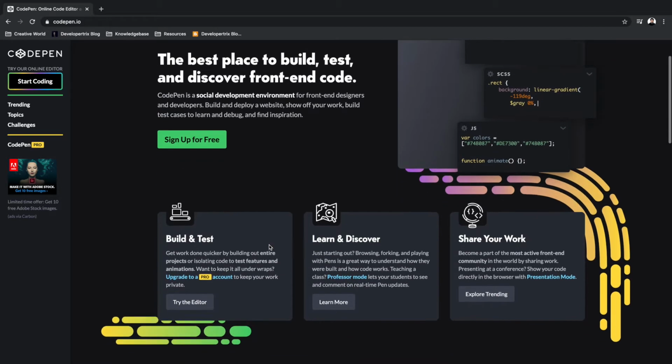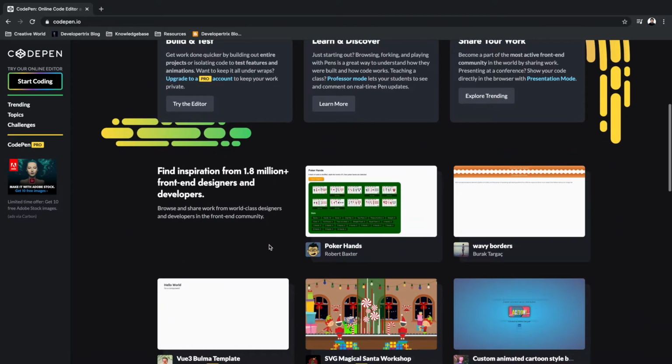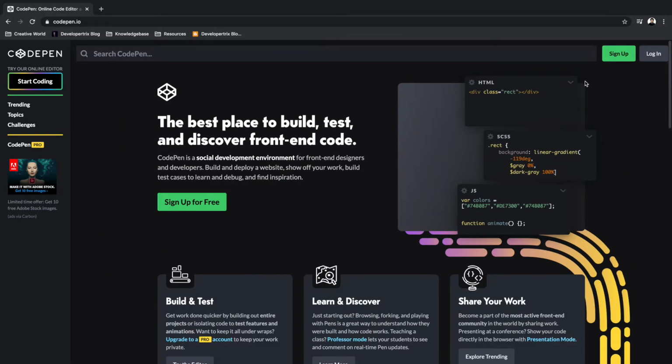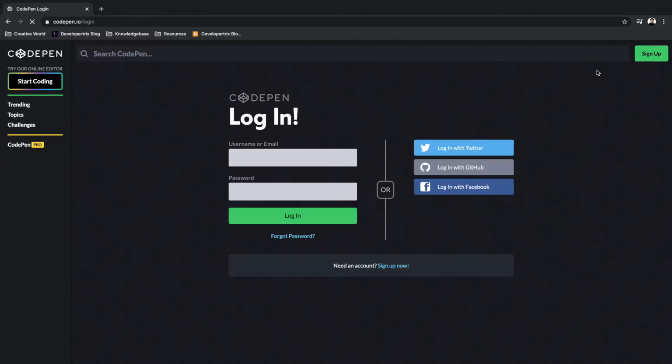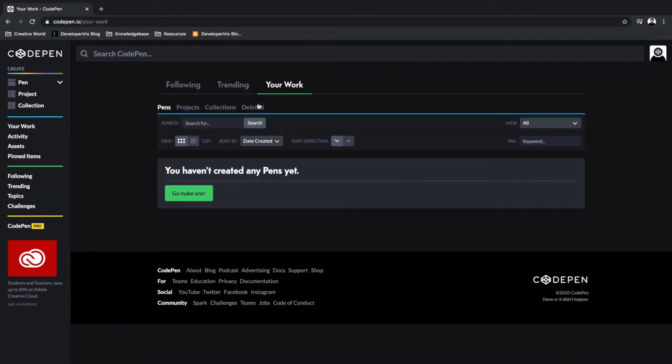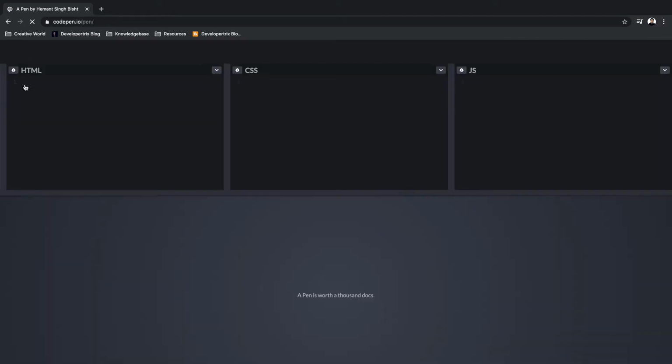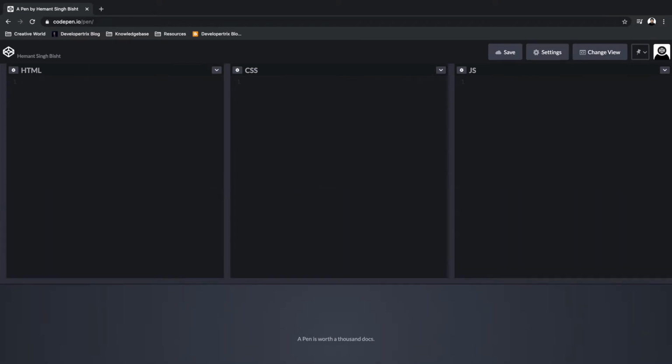This is a great online platform tool where you can test your front-end code and share it as well. Alright guys, so I'm going to use this tool for today's video. Let's get started. Okay guys, let's log in so that I can save my work. Let's log in with GitHub. Go to this pen. Okay guys, so this is the editor I'm going to use for today's demo.